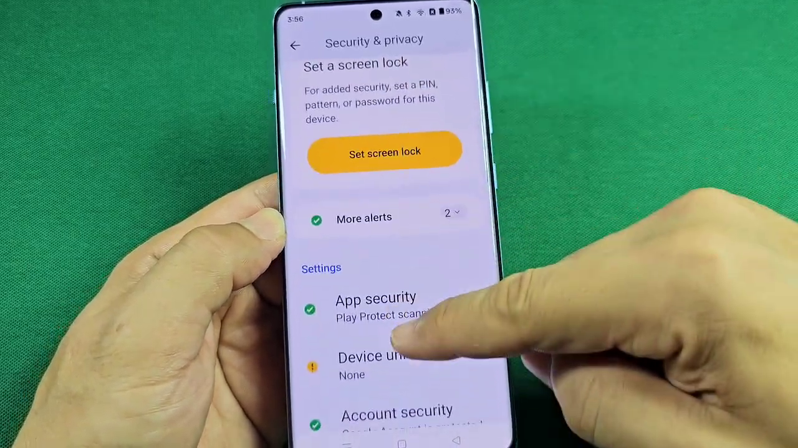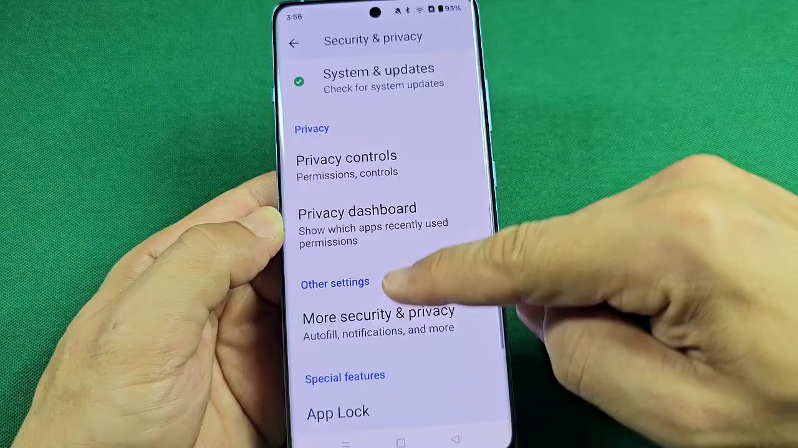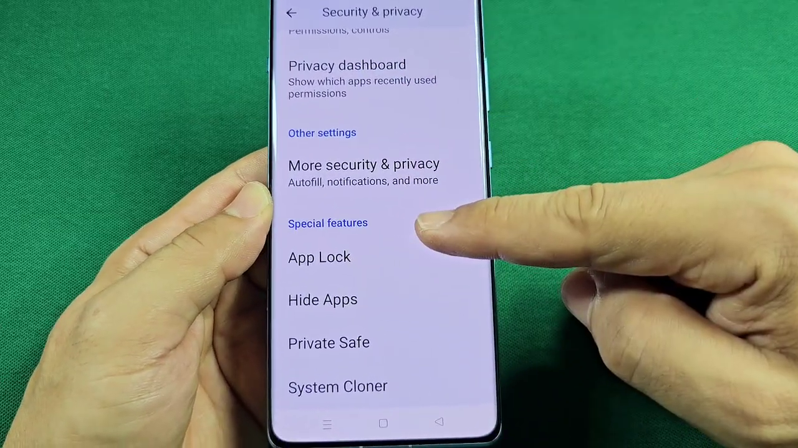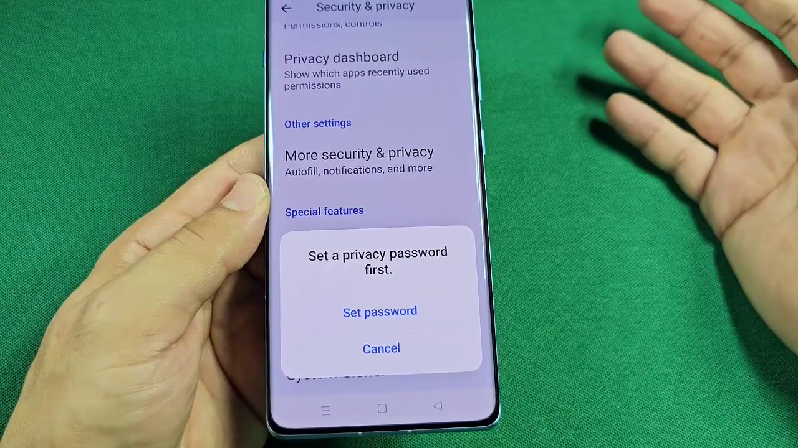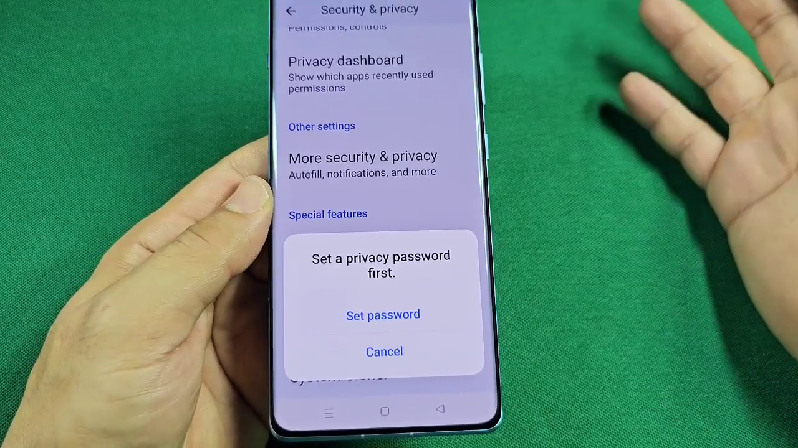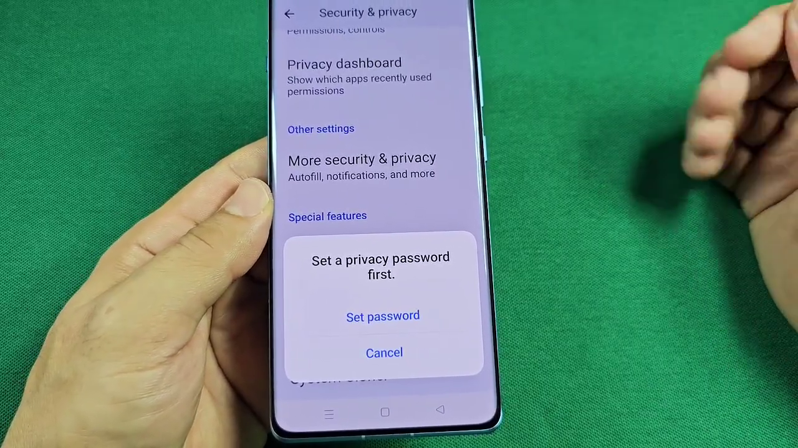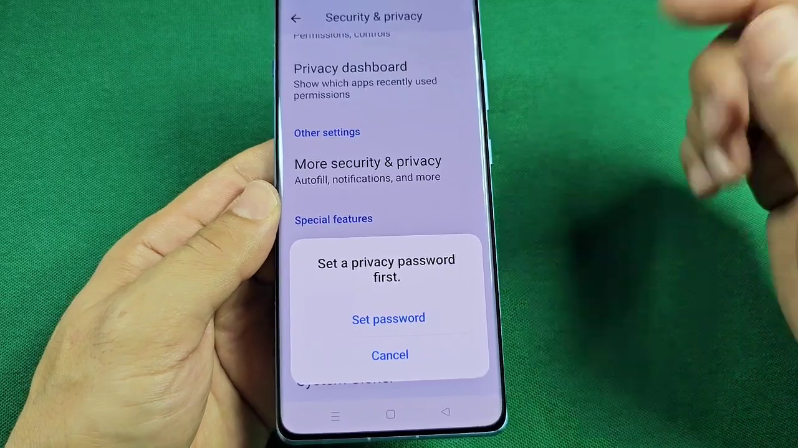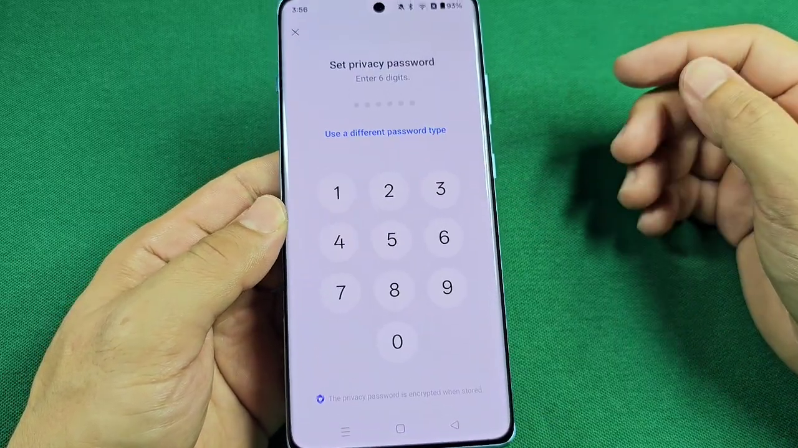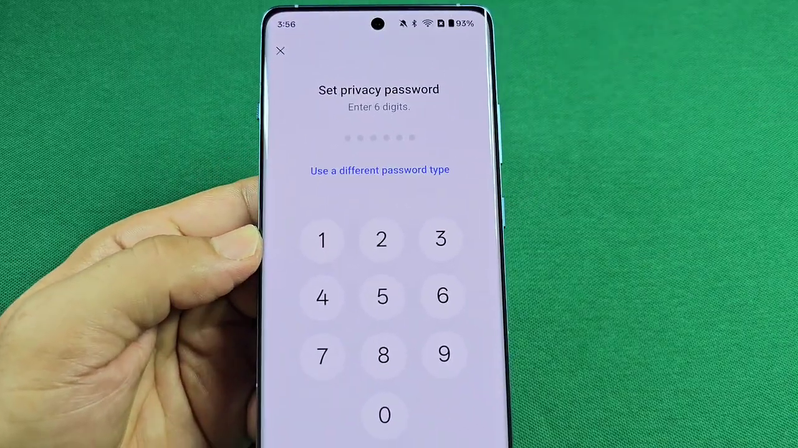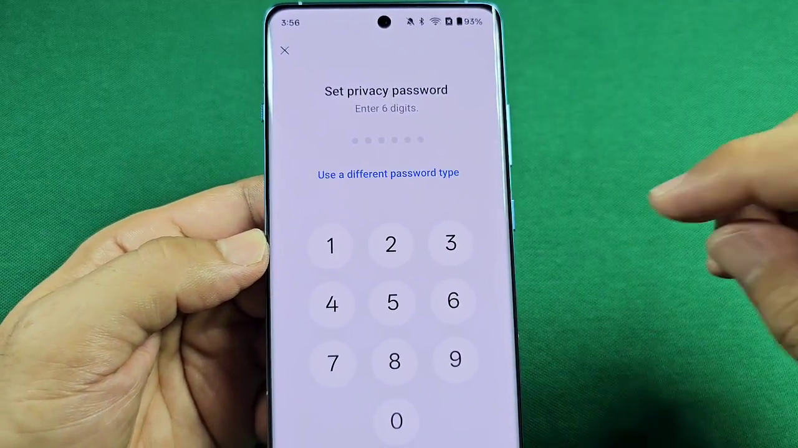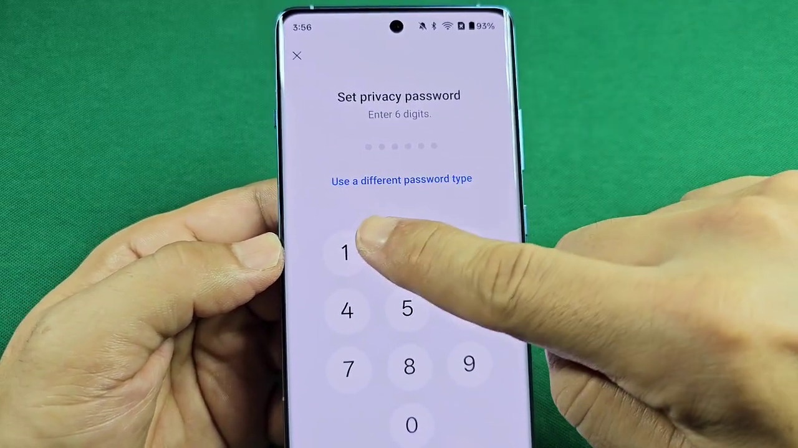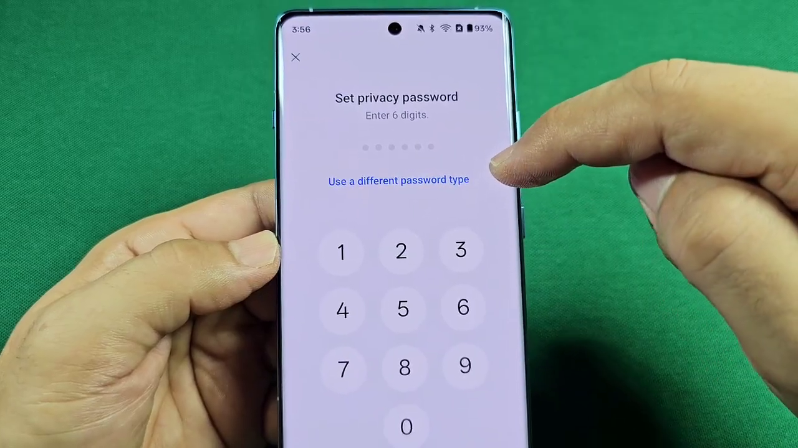Now from here, go all the way down until you see the special features section. You got Private Safe here, and as you enter into it, you will be prompted to set a password. Now this password is going to be different from that of your lock screen password. So I'll go ahead and press set password here, and when you're here, you can see that it's set to the 6 digits type, but you want to choose something that's going to work for you.